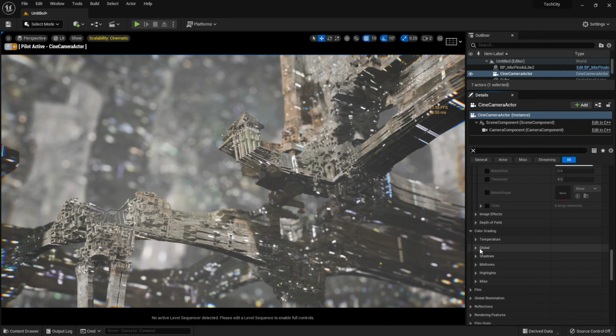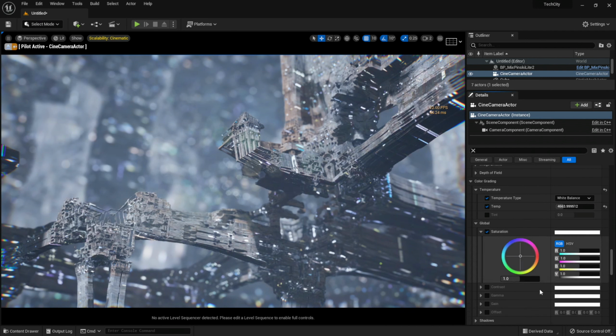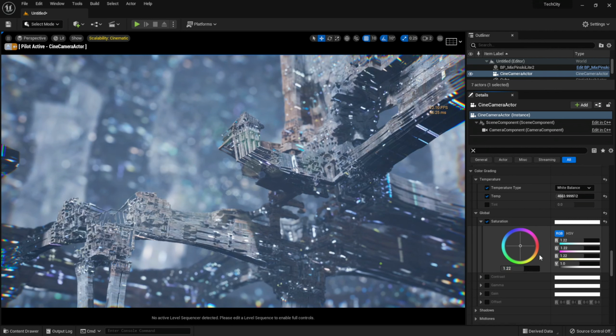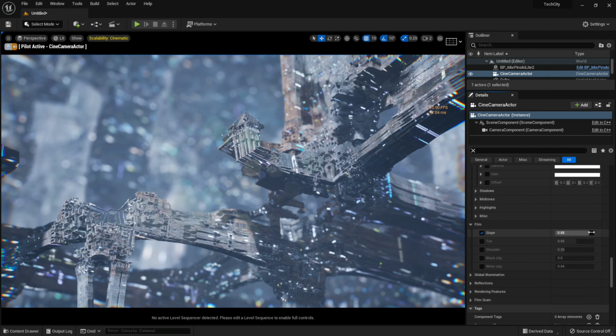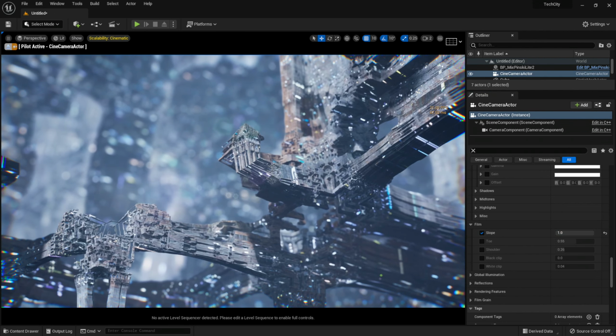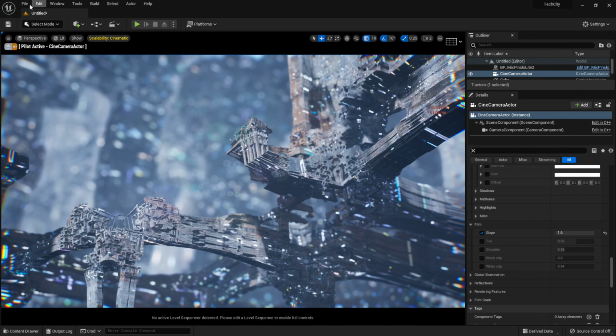Then you can change the grading. Of course, you can do this in post, but let's have a look at that. Yeah, something cold. And the film, yeah, this is looking cool. Okay, let's save everything. And now we can start to render this thing.